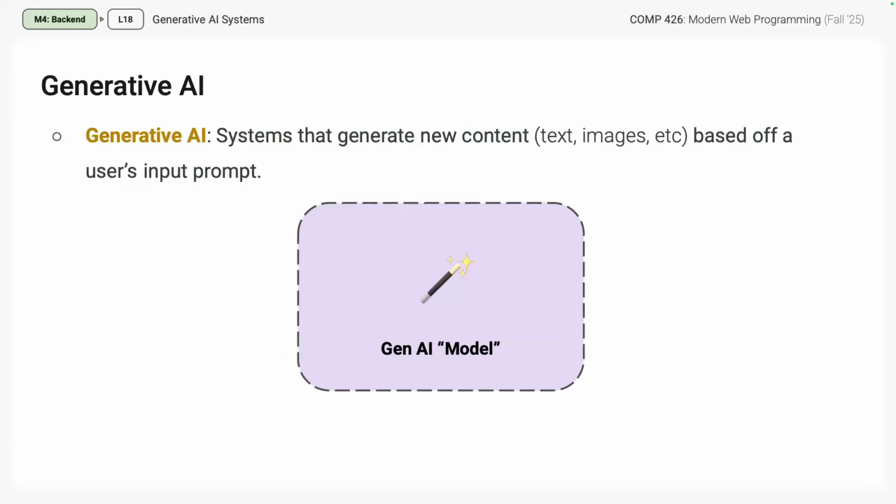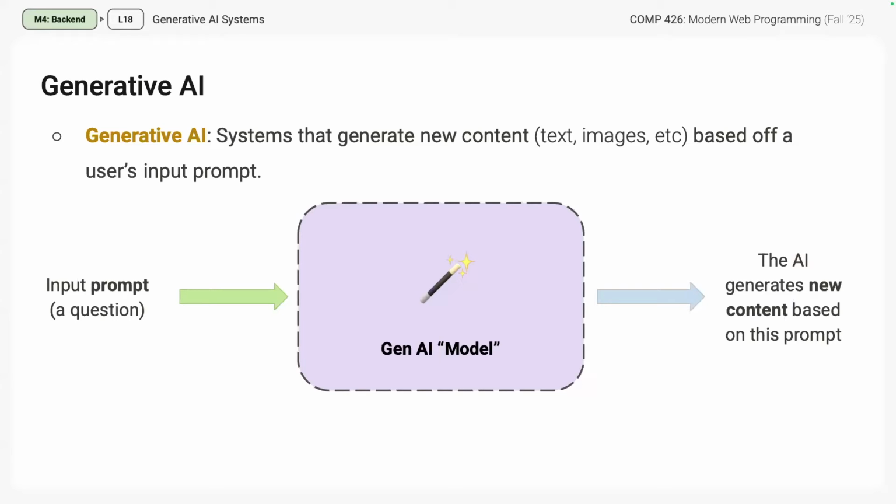You have some sort of model, which I'm representing here as a box. This model is what takes our input, the user input, which is maybe this prompt, and then generates some new content as output, right? So we have some input prompt. Maybe that's a question if you're asking Gemini or ChatGPT a question. And then what it ends up spitting out to you at the other side is this new content that was based on the prompt that was already provided, right?